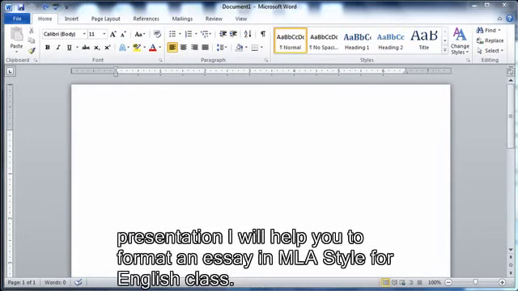Step 2. Next, set your margins. Top, bottom, left, and right margins in an MLA paper must be set to 1 inch.